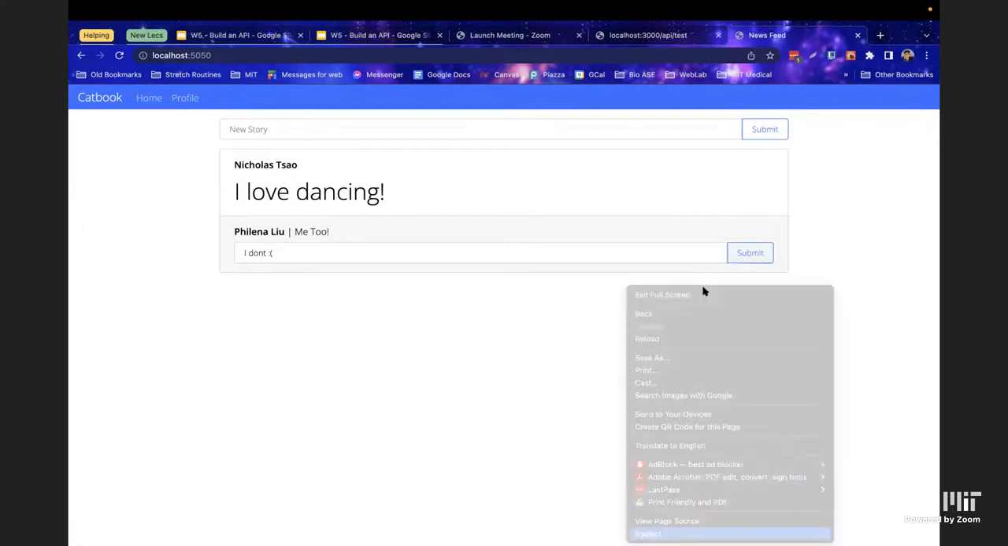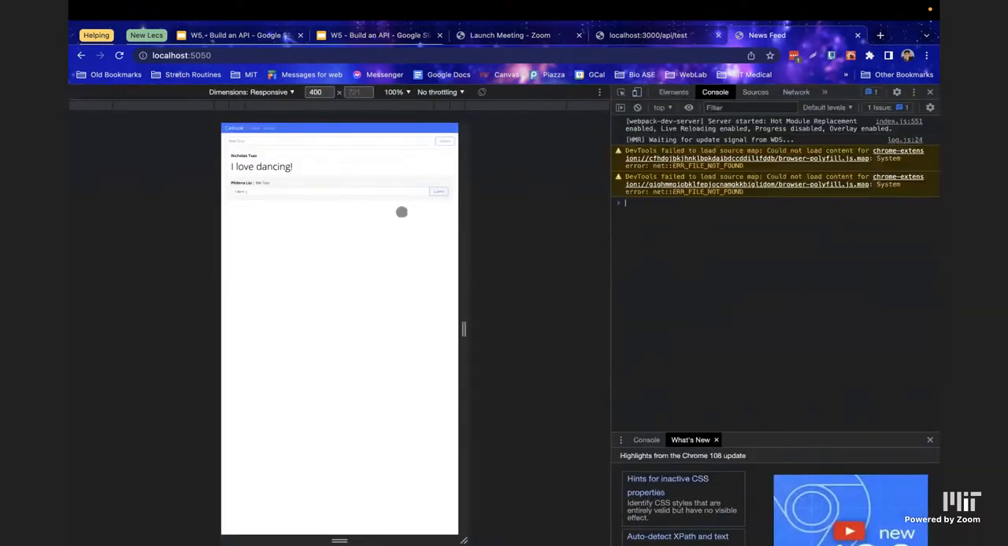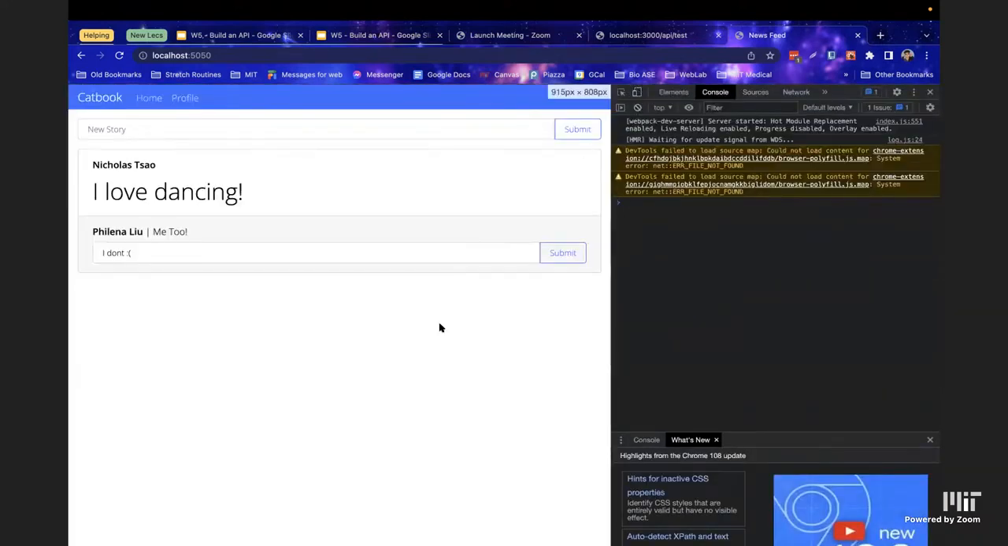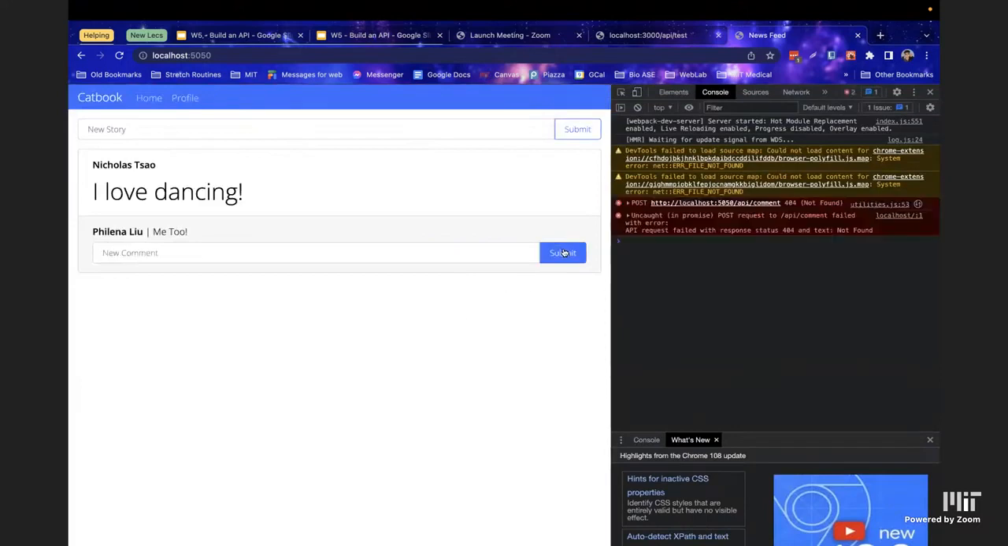First, let's open the browser console to see what happens. Oh, I'm on mobile. So when we press submit, we should see it, right? Apparently not. So you can see here, if we just look at this error, there's a weird post thing, 404 not found. You know, we've gone over that. API request failed.